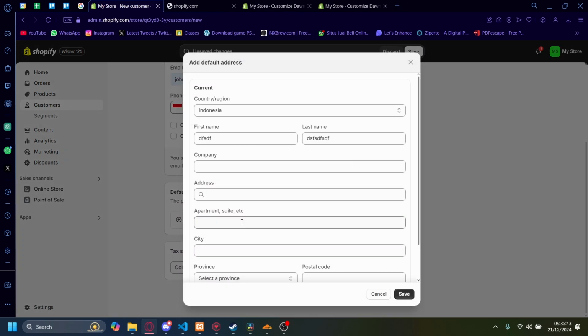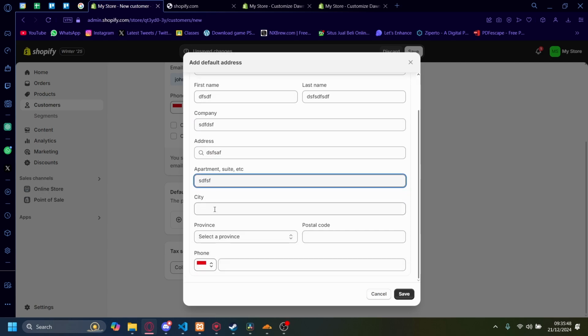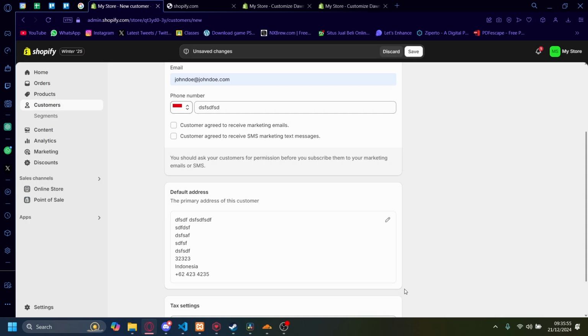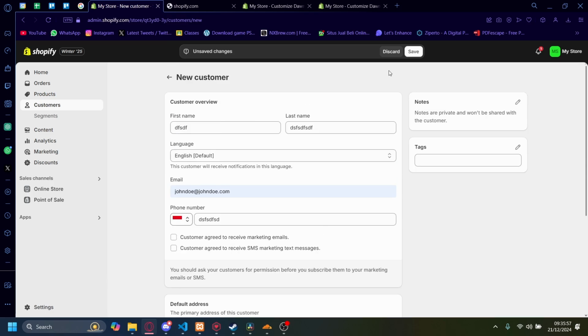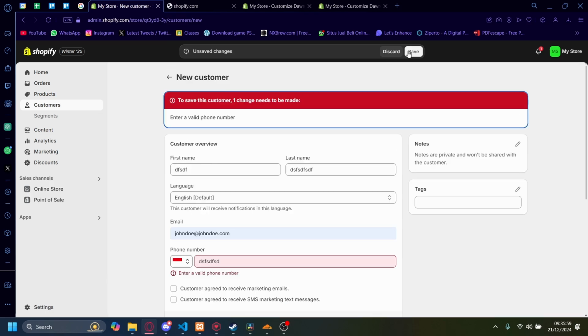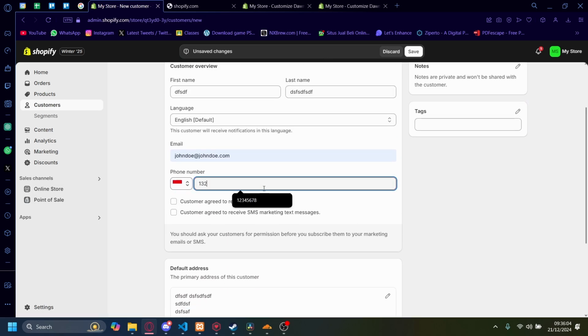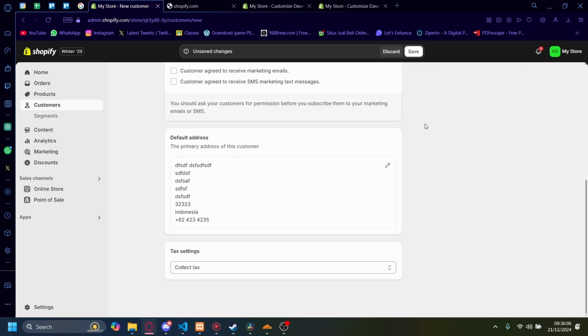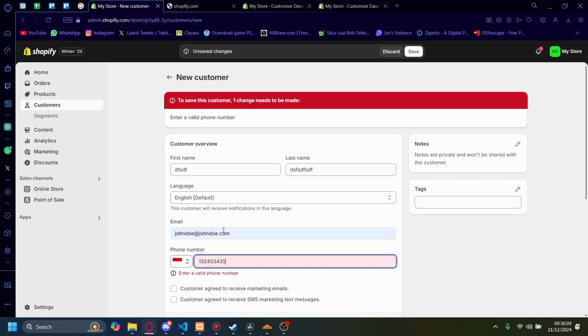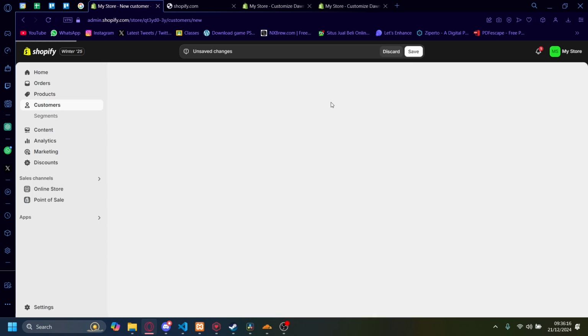There's also a default address you can add. I'm going to put in random stuff here, random stuff again. I'm going to click on save. I'm going to click on save again. I'm going to change this real quick, and click on save again. Let me just add in a random phone number, just like this. Okay, there you go.